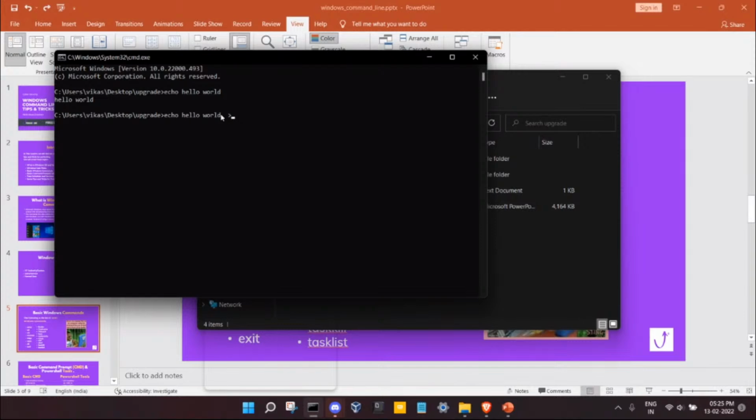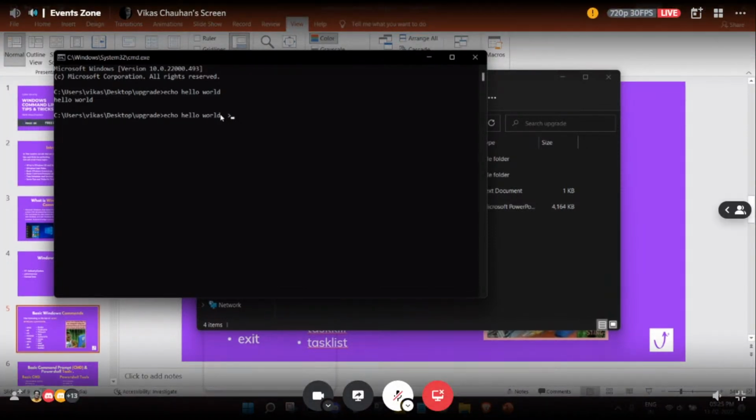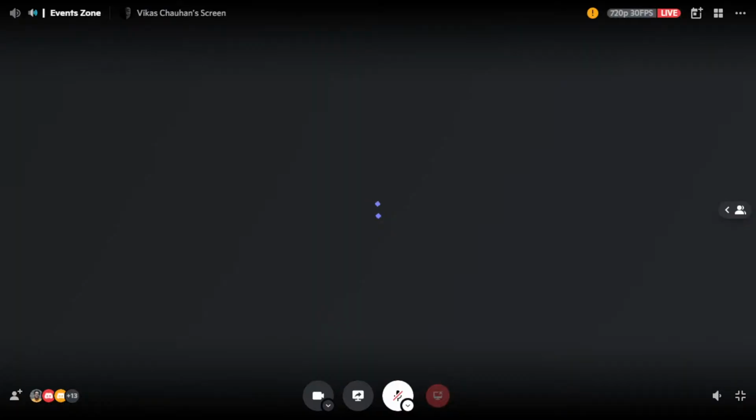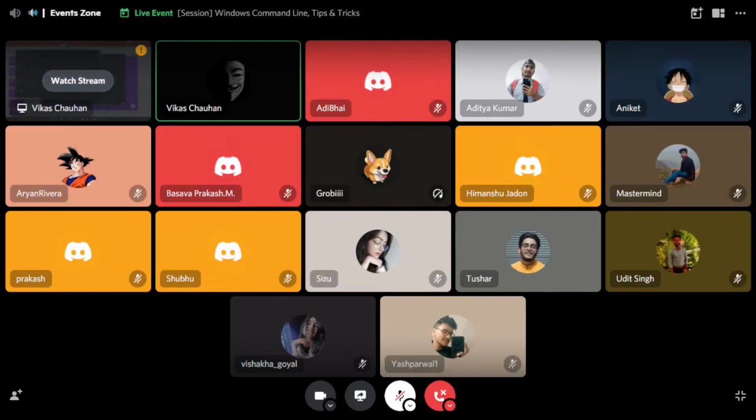We can look for the date, that is, what is today's date. So today's date is 13/02/2022. Now the copy command. Suppose I have to copy a file from a location or some current directory to some other location.